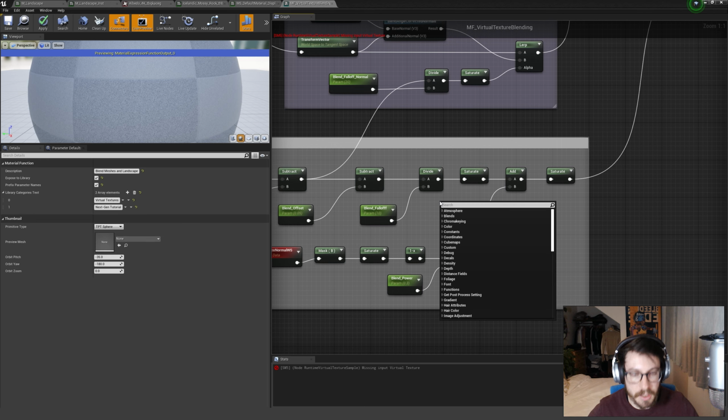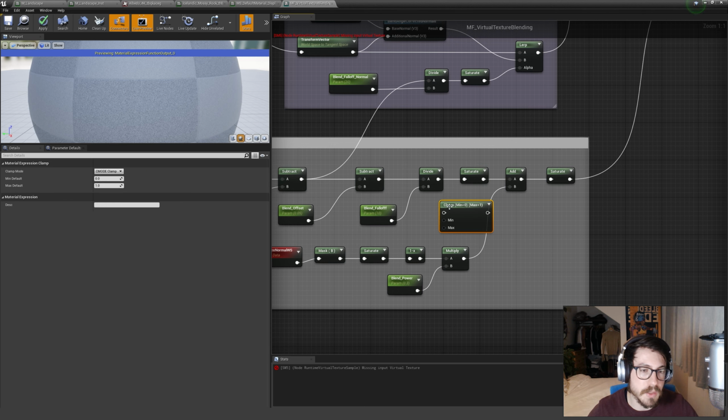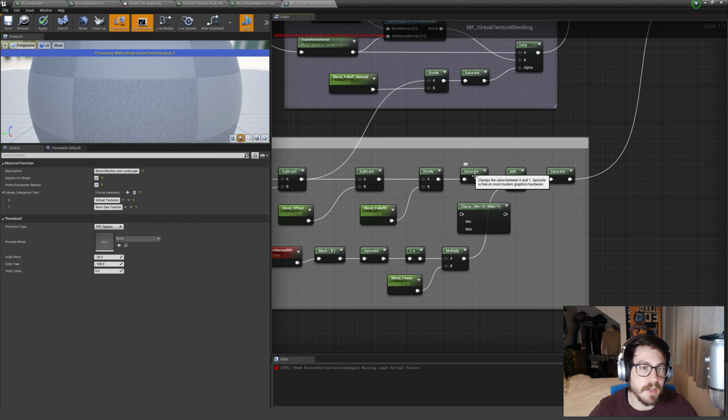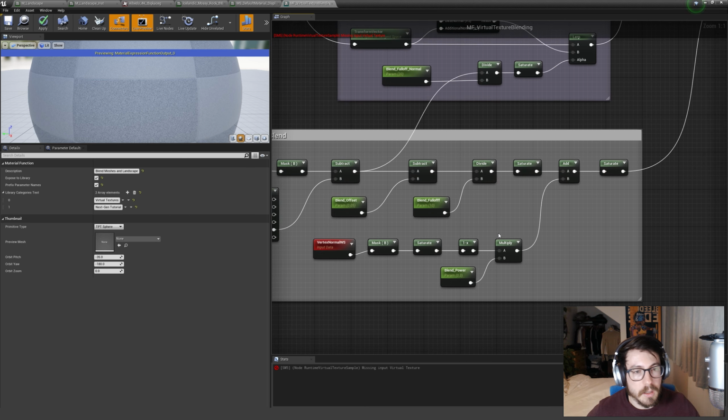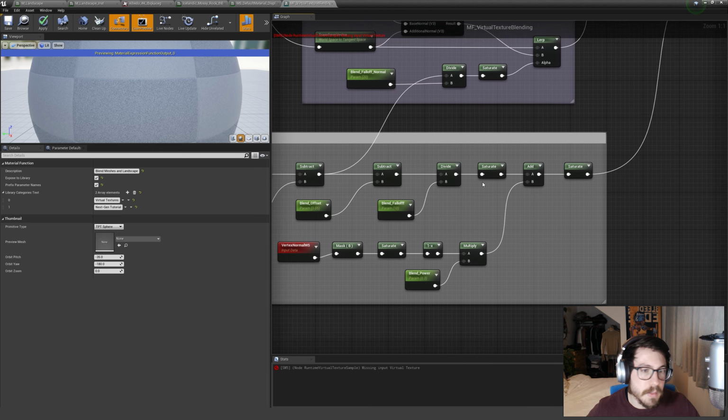So saturate is basically the same as a clamp node. So it's exactly a clamp node between 0 and 1. If you hover over it, it says clamps the value between 0 and 1. Saturate is free on most modern graphics hardware. So that's why I always use a saturate node and not a clamp node. It does exactly the same.